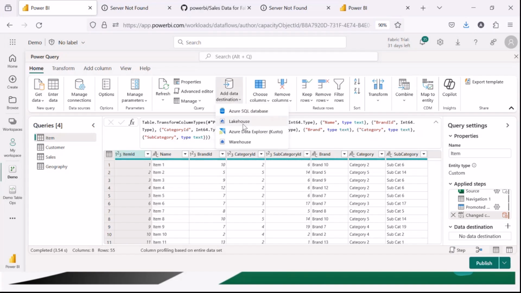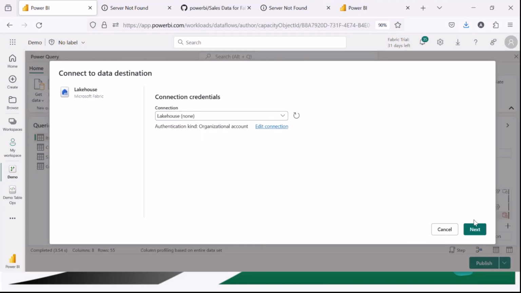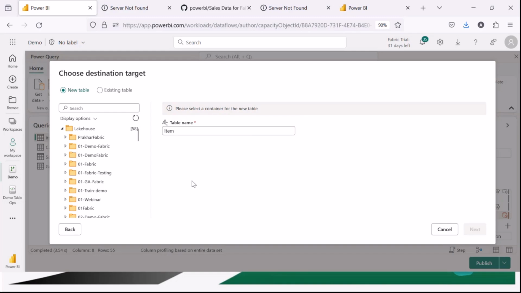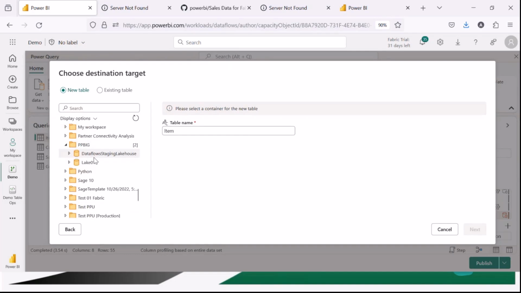Now I'm going to save the first table in the Lakehouse. Once you use Lakehouse, it's not asking for a separate login credential. It's just using the current organization login for you. And we will go to our newly created Lake 01. I'm going to keep the name the same, but you can keep a different name.